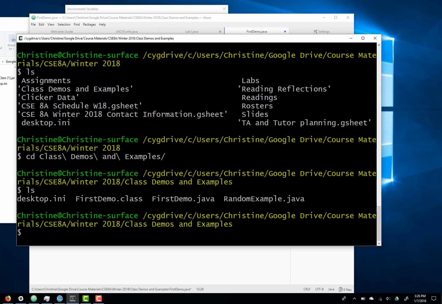Now, I also see a file called firstdemo.class. That's what's going to be produced when I run the javac, or the compiler, on my firstdemo.java. So let me actually run that for you. Our first step in running our Java program is to compile the Java program. The compilation process translates my Java code, which is what I just wrote in my Atom editor, into some instructions that the machine can understand, which is what's going to be in this .class file.